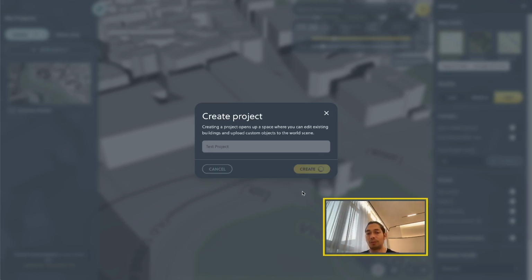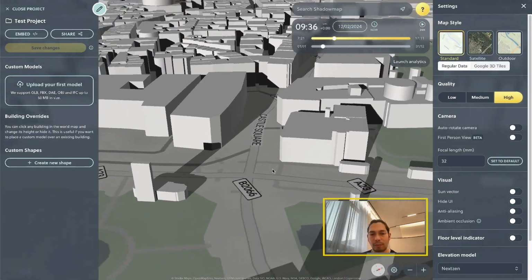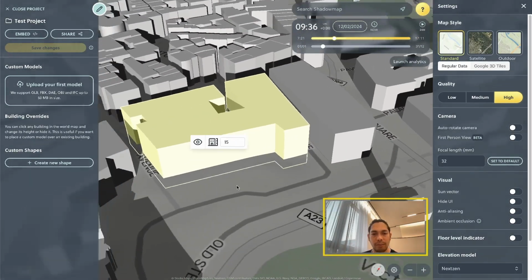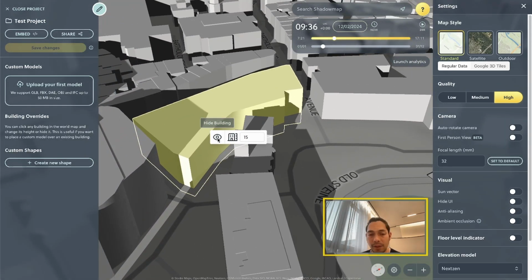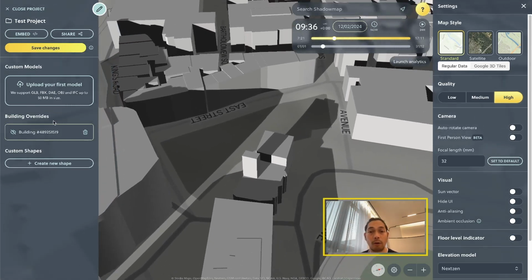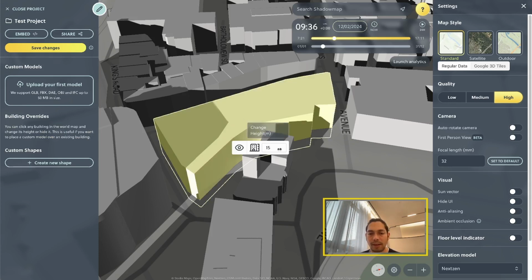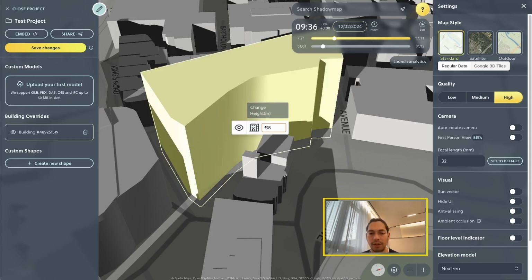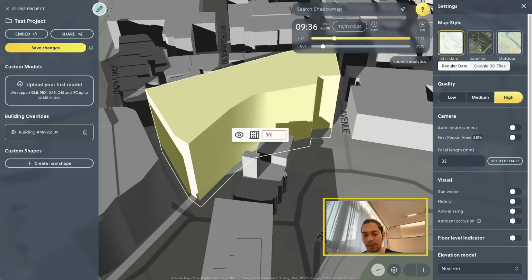And once I have created this project, then I will try to edit some of the 3D data in my map. So now that I'm inside my project, I can select any of the 3D models in here of the buildings, and I can also hide them. If I want to unhide my building again, I can find it here in the building overrides section. And if I just delete this override, that means I would unhide it again. So now it's back, and I can also change the height in meters. It was set to 15 meters before. Let me change this to 30 meters.